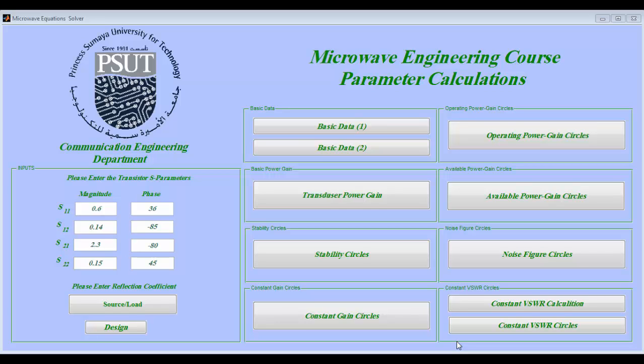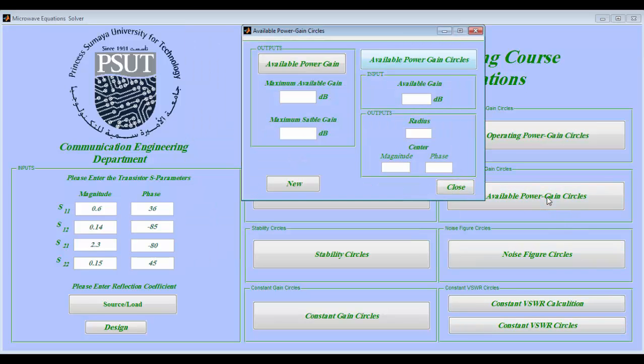To solve part A, we will click on available power gain circles icon to find maximum available power gain and the available power gain circles data. We'll click here. As we can see, maximum available gain is equal to 9.67 dB. So, the first available power gain value equals 8.67. Click here. The radius is equal to 0.298 and magnitude and phase for the center is equal to 0.603 and minus 40.5.